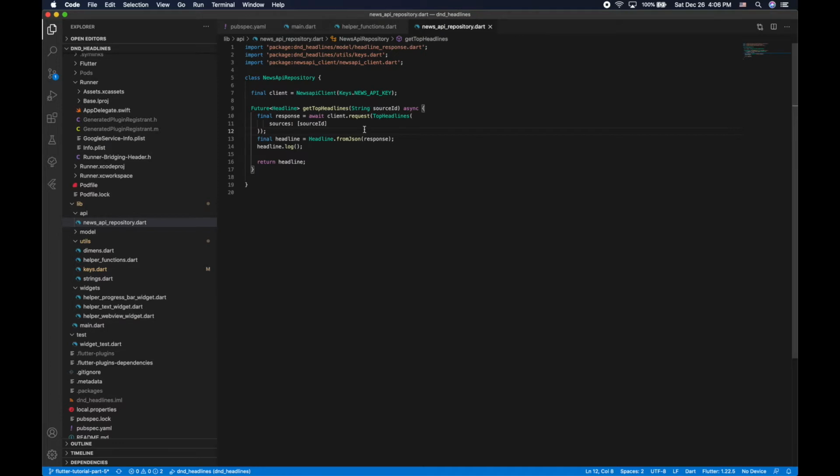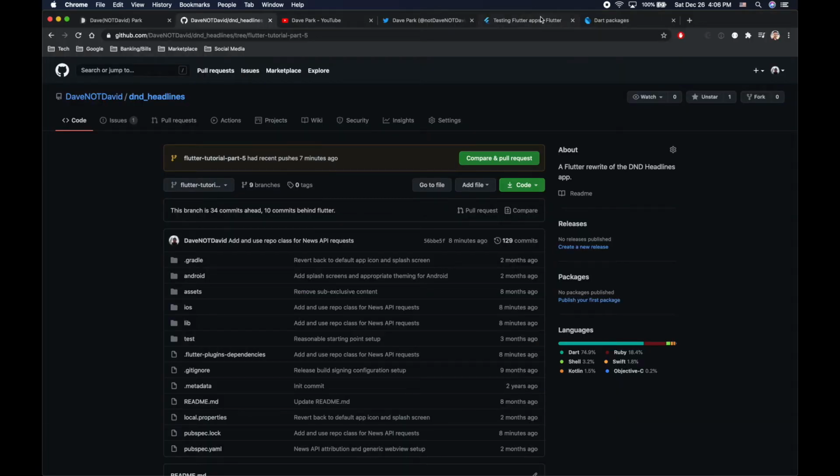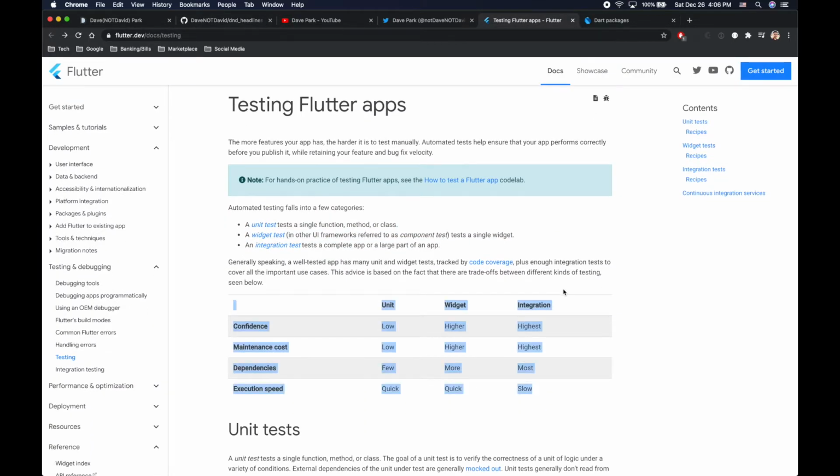Okay, so without further ado, I do have the D&D Headlines app here with the latest changes I did mention for the news API repository class here. And then we'll basically be referencing all of the video's content from the docs here.